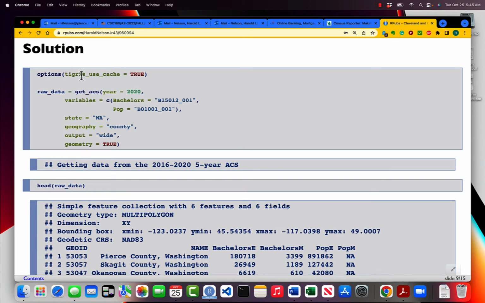So, okay, this thing, options, tigris_use_cache equal TRUE. That is to prevent a whole lot of messy output and stop you from having to get the geometry every time you get data from this query.